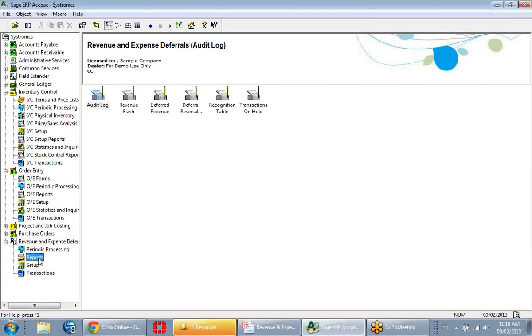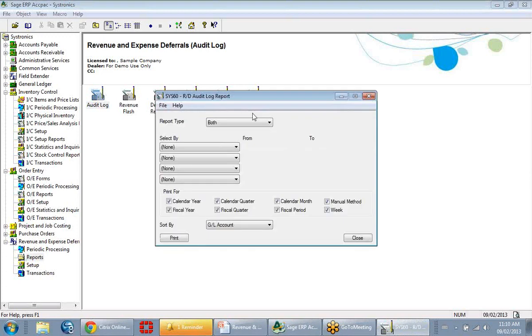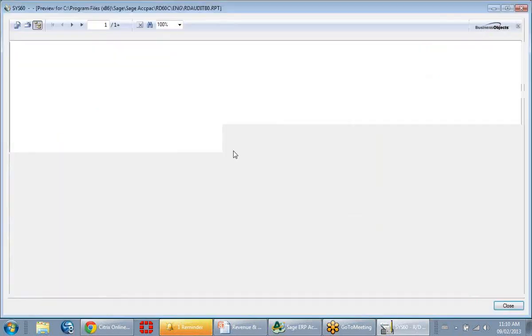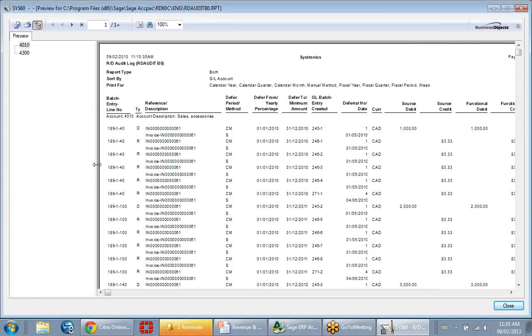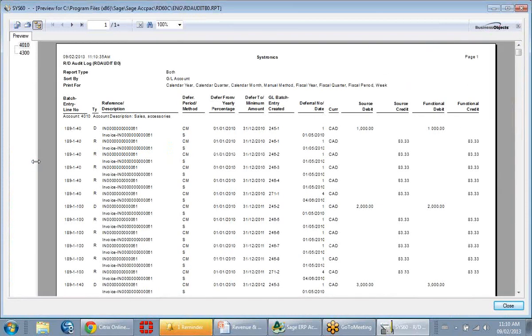So finally, we'll have a look at some of the reports that are available in revenue and expense deferral. Under the audit log report, I can choose to see just deferral transactions, just recognition transactions, or both. And Systronics is really great at giving you multiple options as to how you would like to select information and view it within these reports. So you have a lot of flexibility. You don't have to do a lot of customized reports because you can do it straight from these screens.